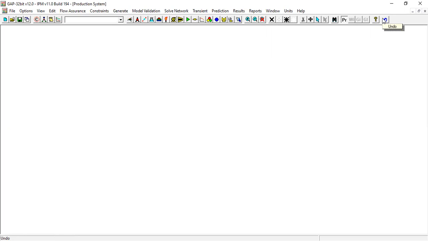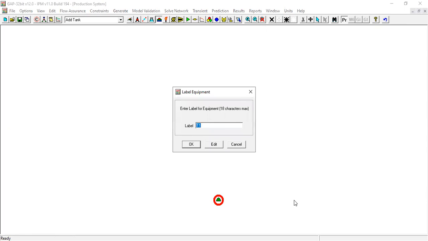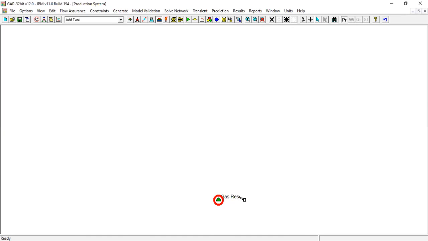Okay, so now first we will construct the big picture of our system. You can follow me. First, this one, add tank. Click tank. You can see add tank, and put the model here. So this is our tank. This is our reservoir. We can call it gas reservoir, for example. Click OK. Gas reservoir. And click that again so that we can have the select cursor.